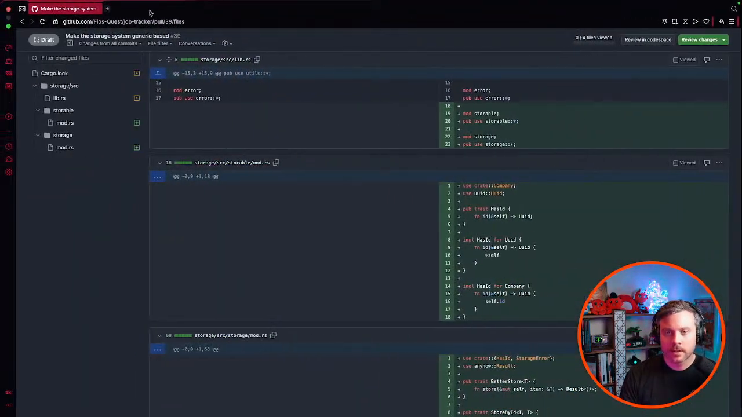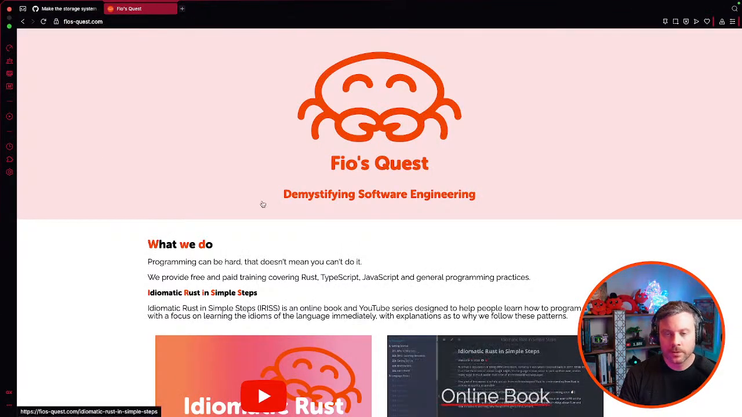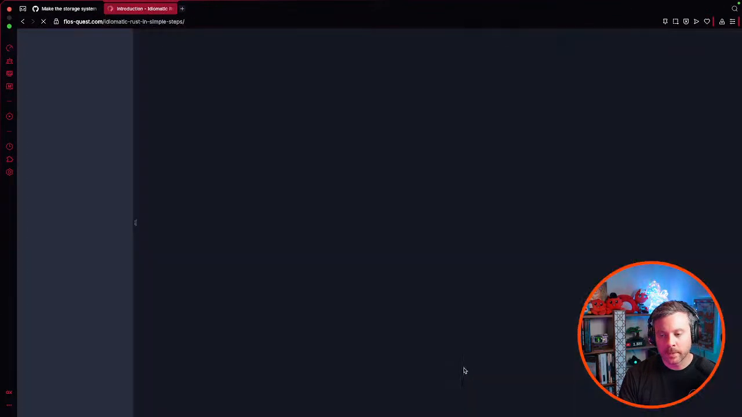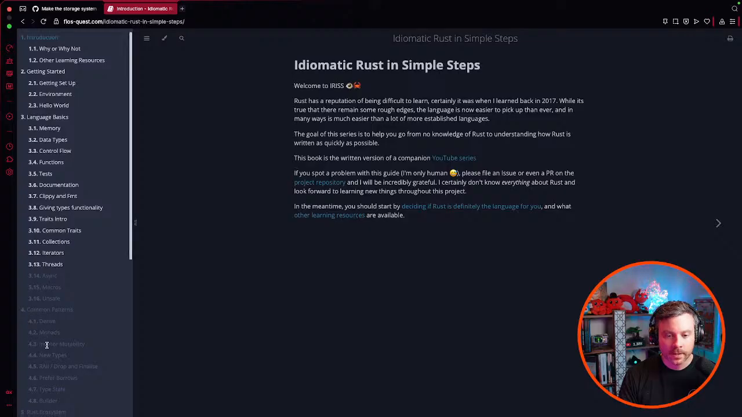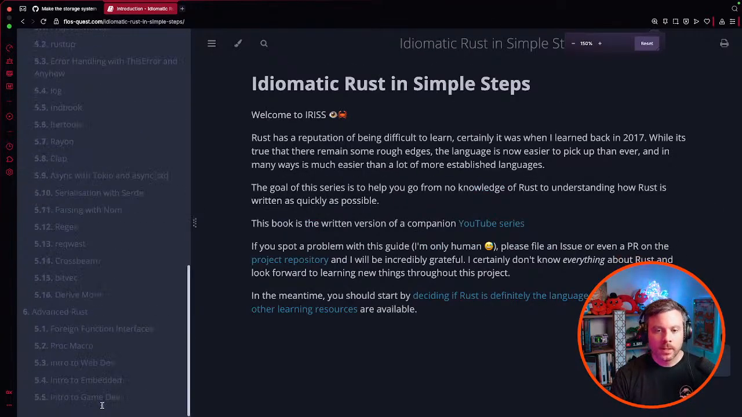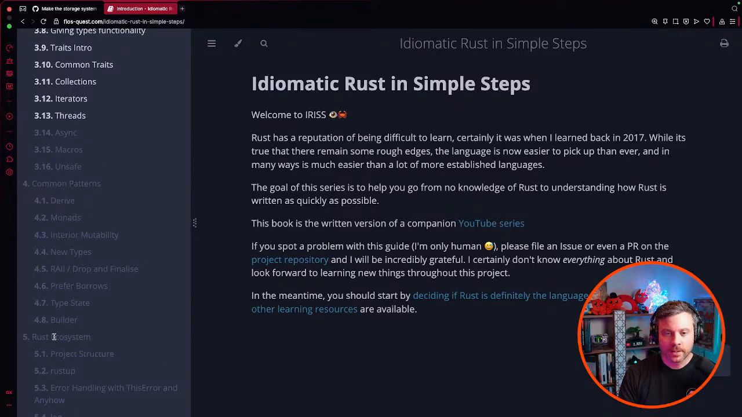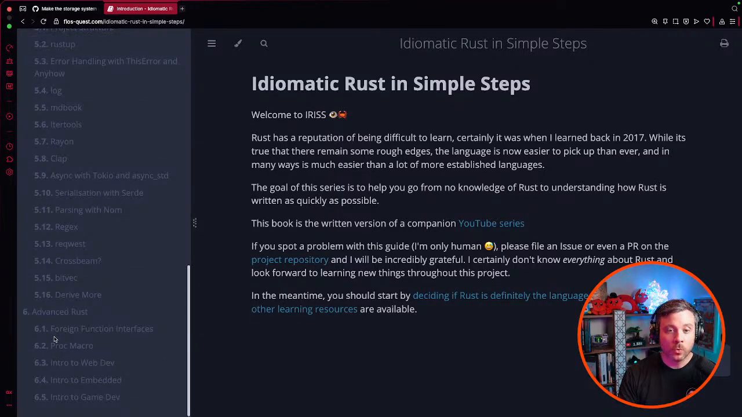On the Fierce Quest website, in the book, you'll see that you can actually see what I had planned. Oh, that's an old picture, as you can tell. And I did kind of want to go into Bevy, like right down here at the end in the intro to game dev. This was going to be like the entire collection. Like Iris was going to be all of this.